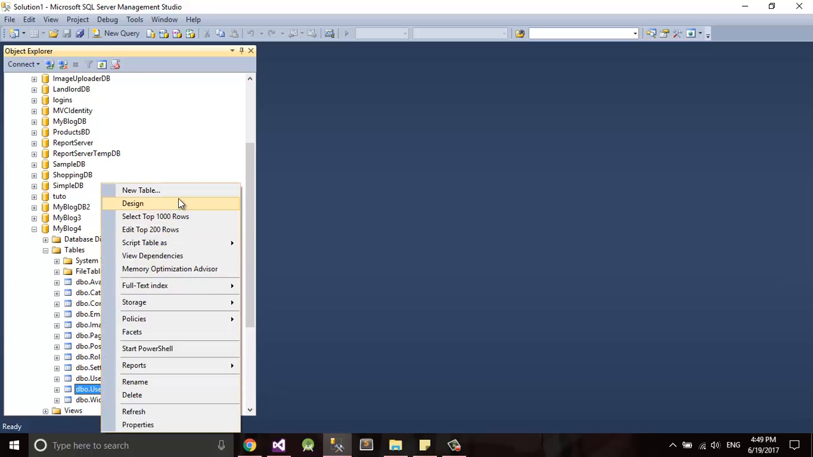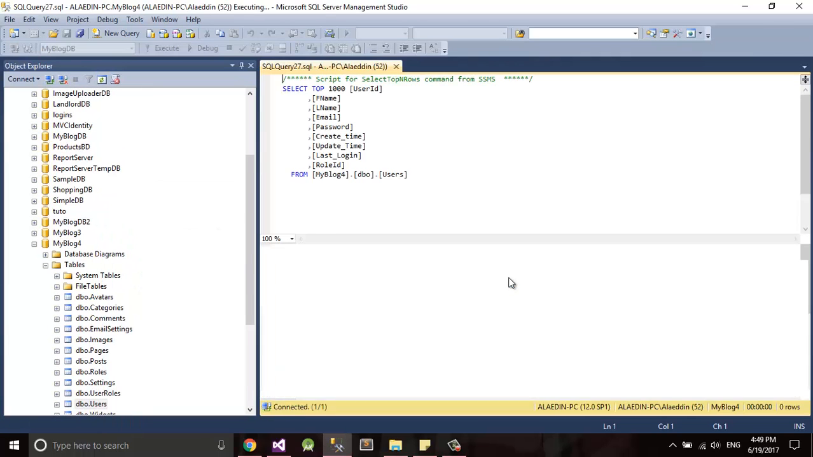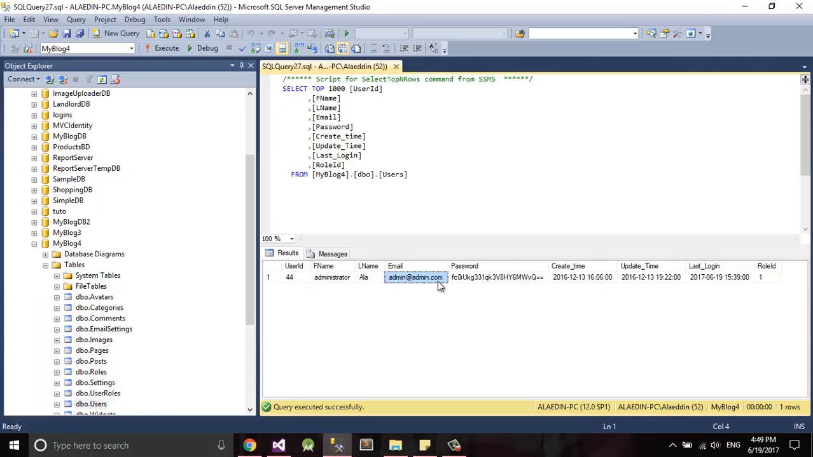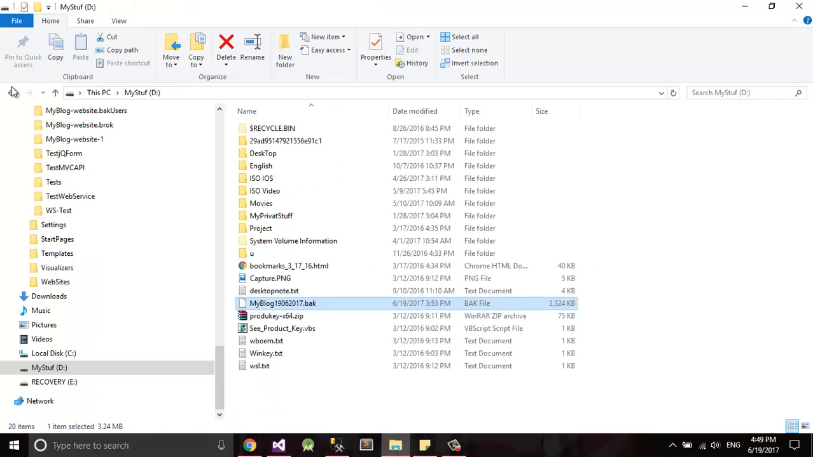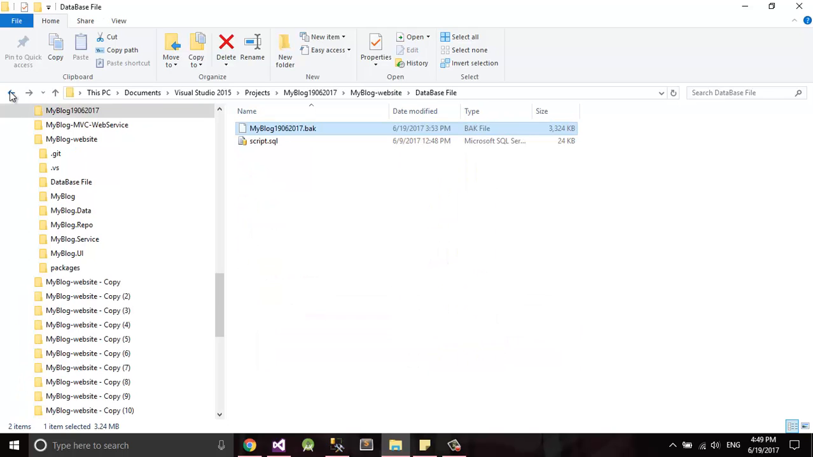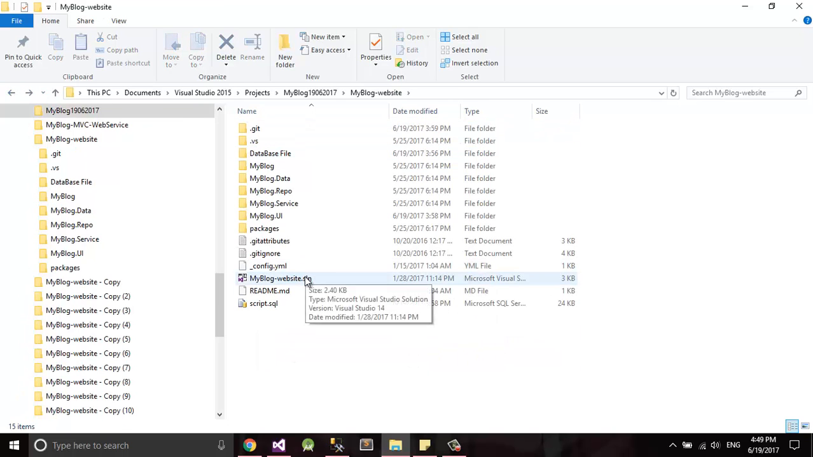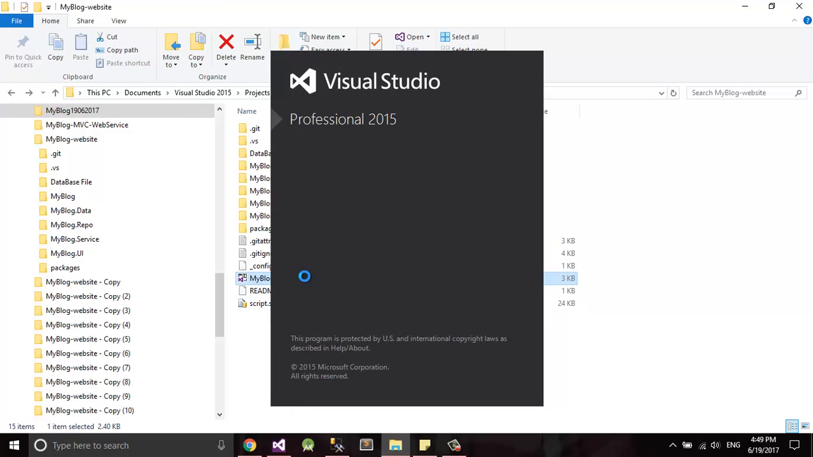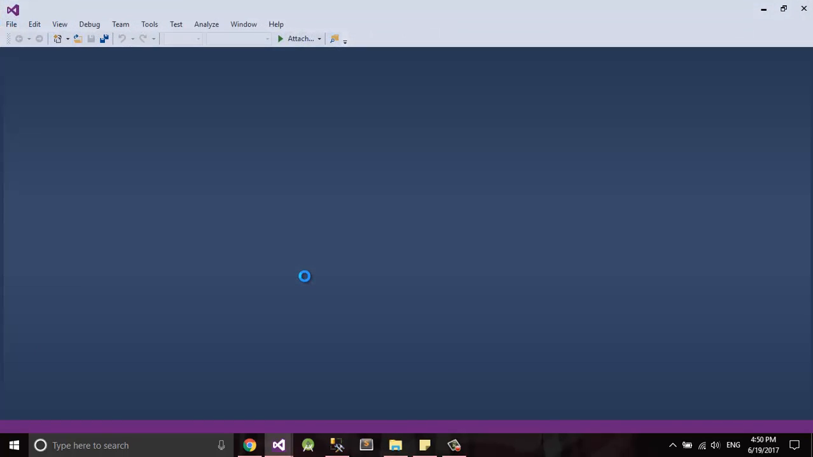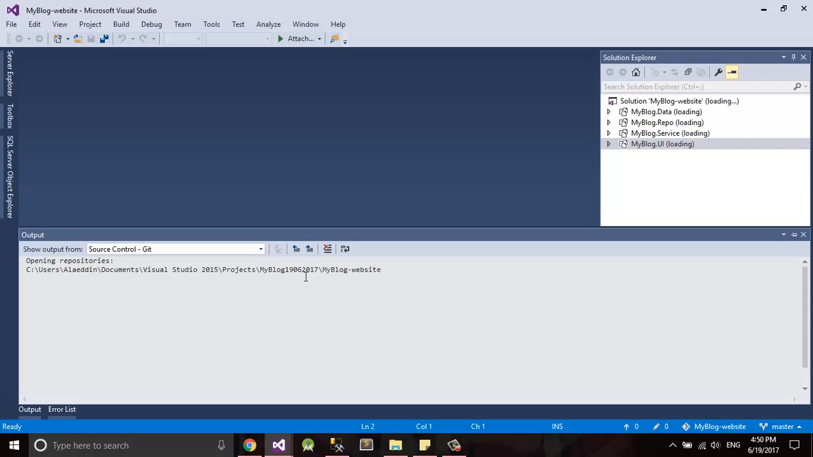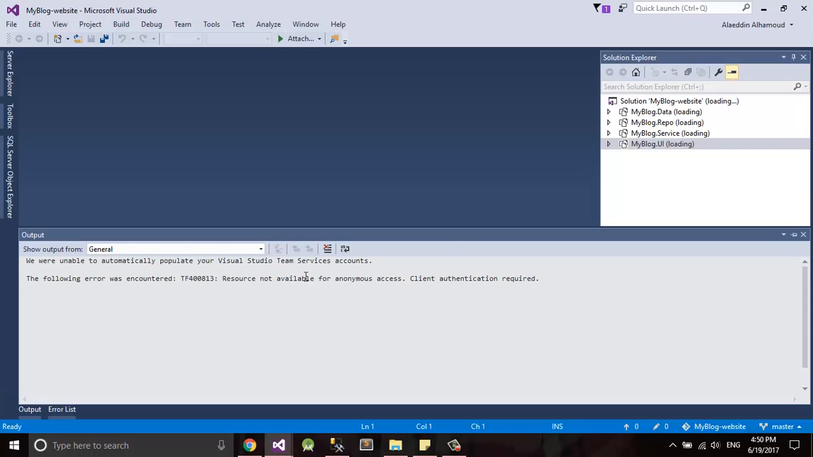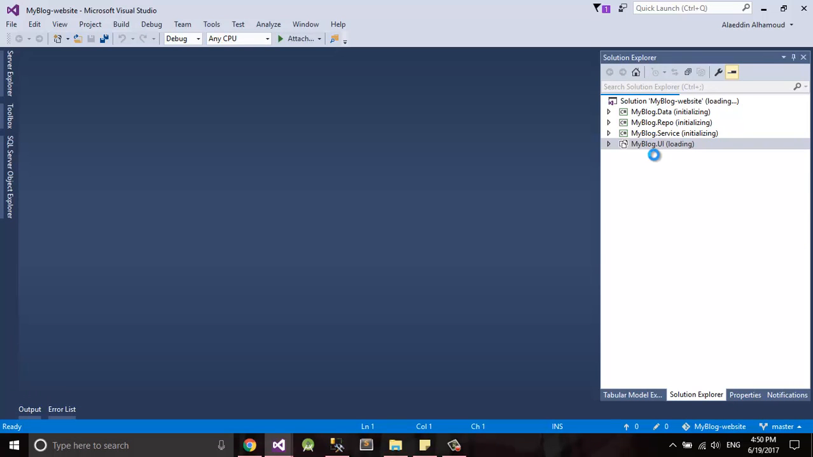Let's check users. This is our user. By the way, when you want to open it, you should use this user with password 123456. Okay, now let's go back to our file which we downloaded. You can press from here and it will open Visual Studio for you. Just give it time. It will load all the files.